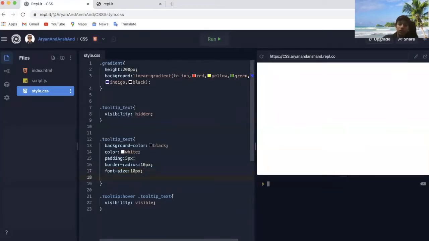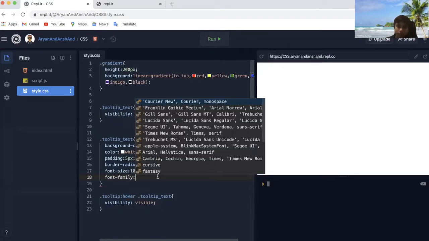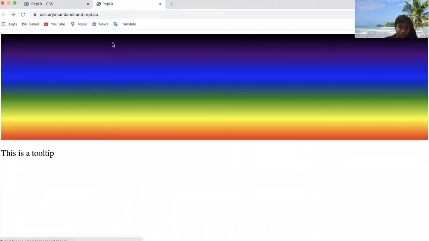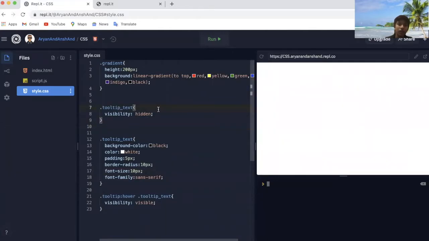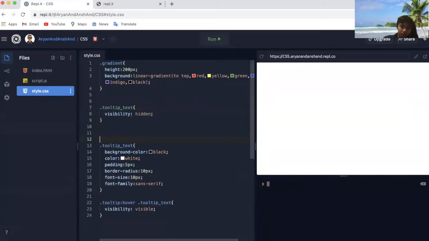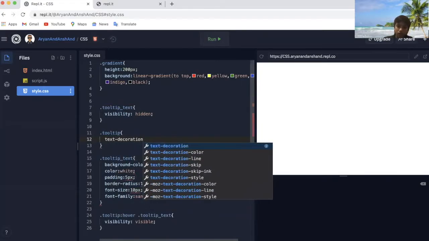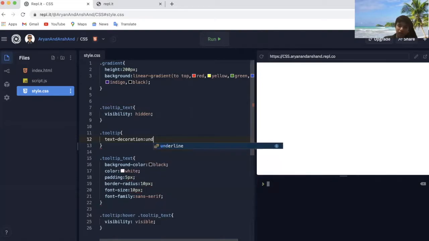Yeah, this is nice. And I'm going to change the font family also. I'm going to do sans serif. Yeah, that's nice. So this is like a tooltip here. You can also add a dotted line here to the tooltip class. I'm going to do text decoration underline.